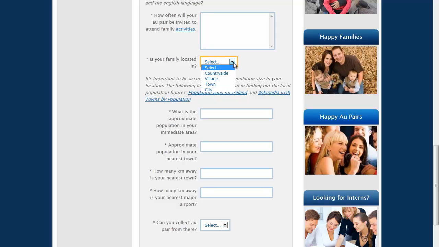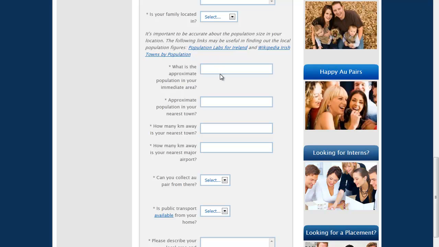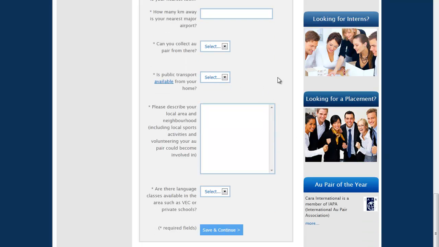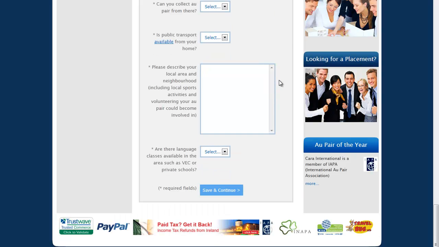Where is your family located? Countryside, village, town, city? What is the approximate population in the immediate area? So this is the information describing your environment. Where is the nearest town? How many kilometers away is your nearest major airport, etc. Can you collect the au pair from the airport? That would be very suitable. Is public transport available from your home? So this is the transport information, and this is a space again for describing your local area and neighborhood.